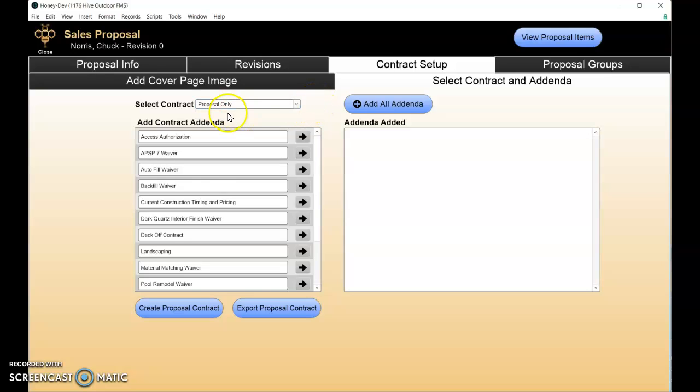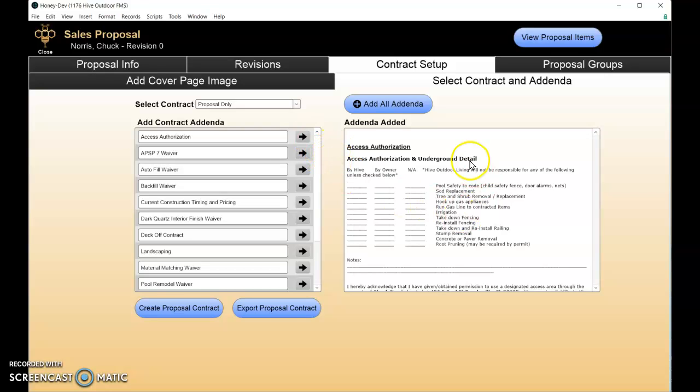And then in this section, we also have all of these contract addenda. So an access authorization. This is one of those things you can add in the event that the customer needs it, or you want to make sure that this is all covered. So it's like, we're not responsible for this, we are responsible for that. And you just check off the appropriate spot on this and then fill it in.